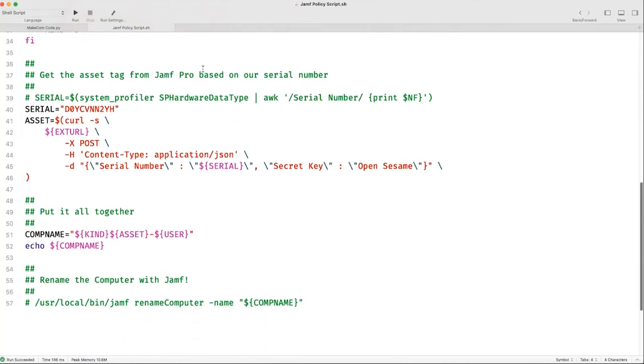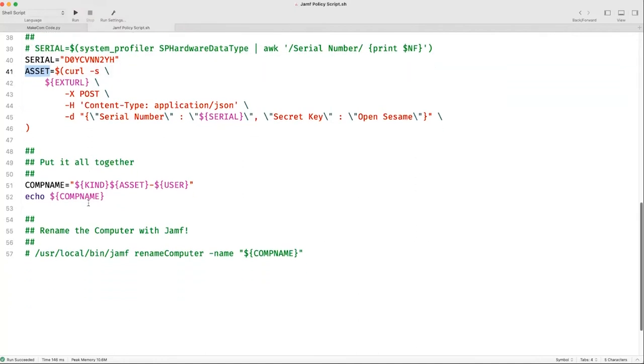I'm then getting the asset tag from Jamf Pro. And in this case, I'm hard coding this. Normally you would use system profiler to get the serial number. I'm surprised I don't have it in here, but oh, it's right here: system profiler, get the serial number. And I'm just doing a curl command, but instead of doing a curl command to Jamf Pro, I'm doing a curl command to my Make webhook. I'm just receiving whatever data comes back, and then I'm stitching it together. I'm saying, what's the kind, what's the asset tag, and what's the user?